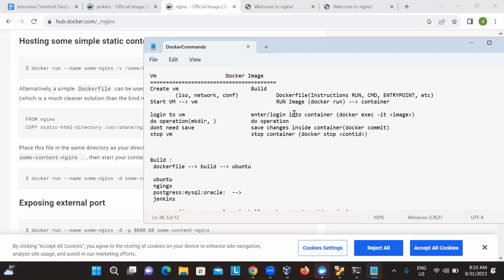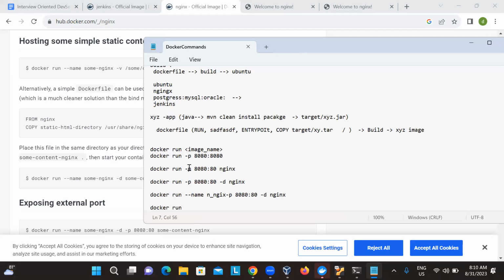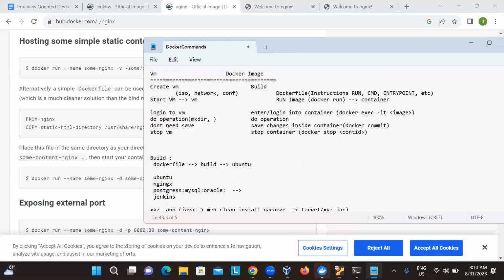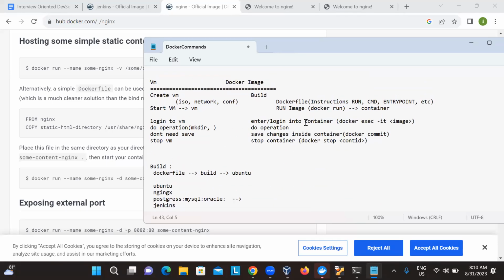Now we have just seen how to run an image, with different options. There are a lot of things we have to know along with the -p option, and we have to add some more things, but I'll come back to that. But now let's see how to enter into a Docker container. When you run an image, it starts and is represented as a container. Now you are going to see how to log in inside a container, or how to enter inside a container.